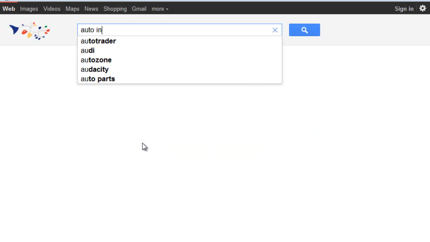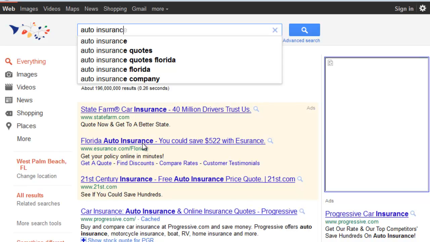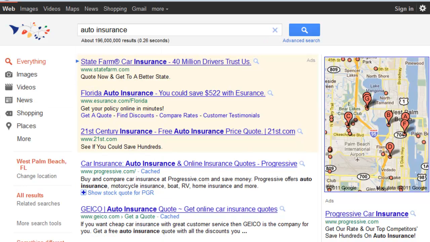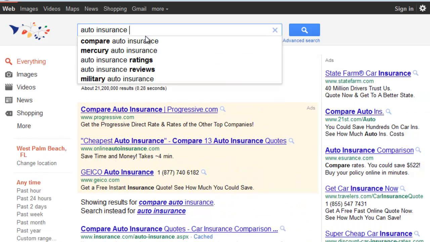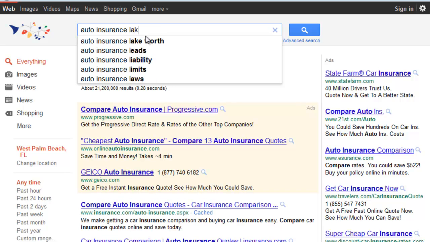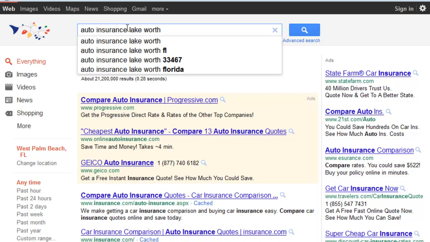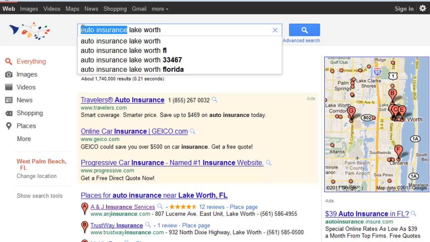Auto insurance, in my case, would be a keyword because that's what I want to get found for. Now, when you're doing local business marketing, and that's what you're doing when you're marketing your local business on Google Places, you want to include what's called a geolocal keyword, which would be your city and maybe even state. It doesn't matter, city, state, zip code. It's all geolocal. But in my case, auto insurance, Lake Worth. Auto insurance being the keyword or keyword phrase, I guess you can call it. Lake Worth being the geolocal keyword.